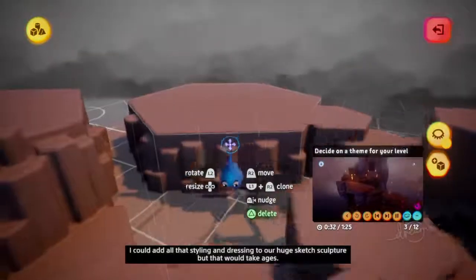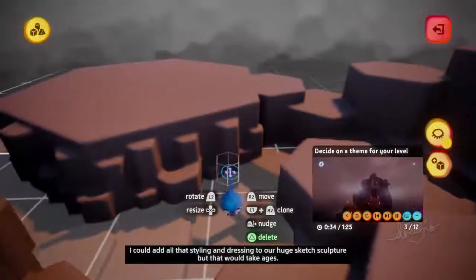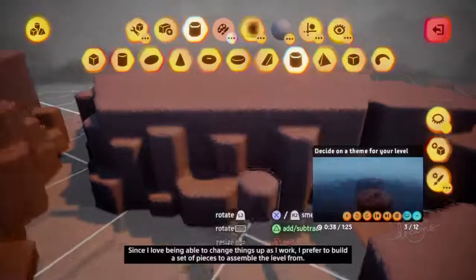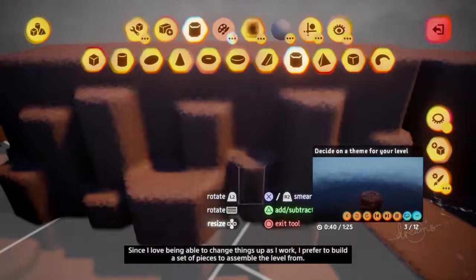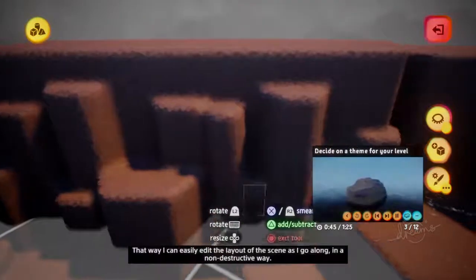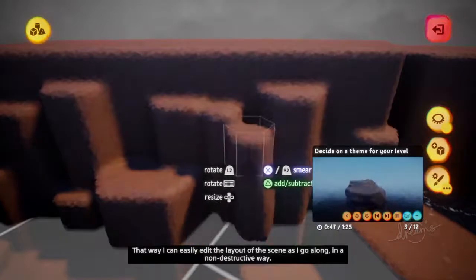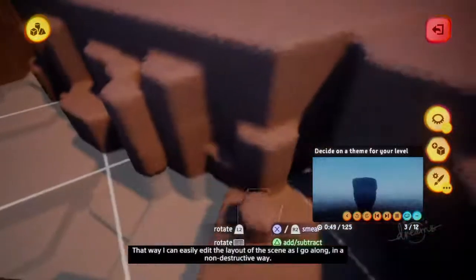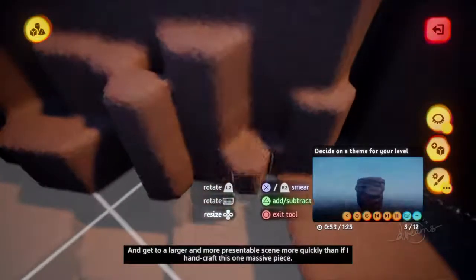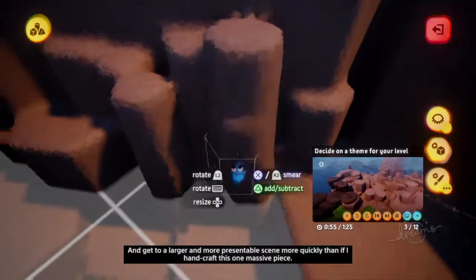I could add all that styling and dressing to our huge sketch sculpture, but that would take ages. Since I love being able to change things up as I work, I prefer to build a set of pieces to assemble the level from. That way I can easily edit the layout of the scene as I go along in a non-destructive way, and get to a larger and more presentable scene more quickly than if I handcraft this one massive piece.